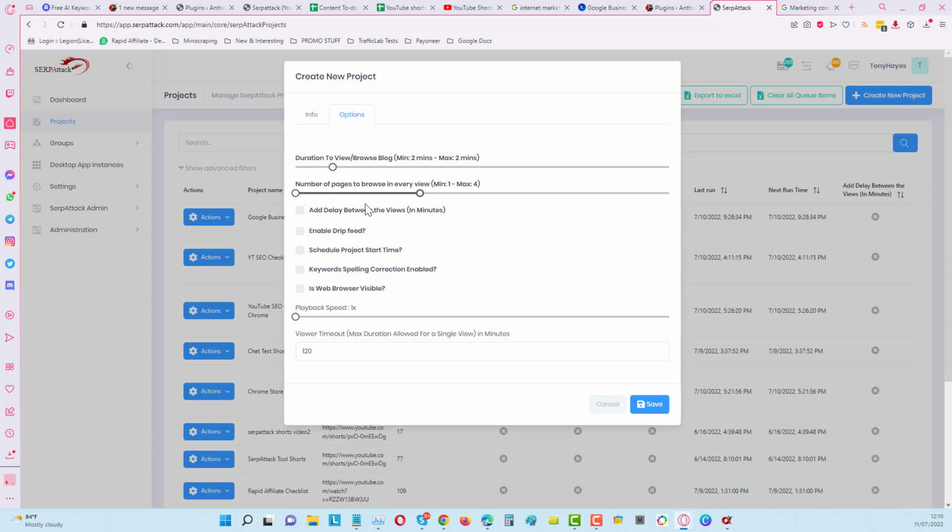And if you're going to do that, then the average view time you're going to keep still at 2 minutes. So the more pages you put, the longer it's going to take to go through the campaign. Okay, so I'm going to keep this for the moment at just between 1 and 2 pages. I'm not going to put a delay in here because I'm just doing this as a demo video. And I'll put the web browser visible so that we can watch what's actually happening in this video.